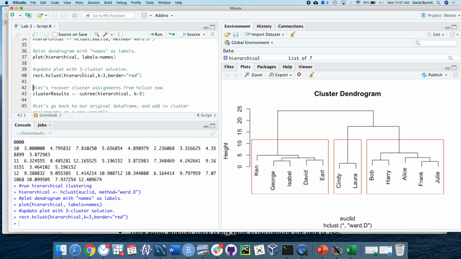Okay, so that's my 3 cluster solution. If I wanted a 2 cluster solution, I could say k equals 2, and it will draw them. I wouldn't want to do it right now because it'll just draw them on top of the rectangles that are already there, right? But the 4 cluster solution won't be so obvious.